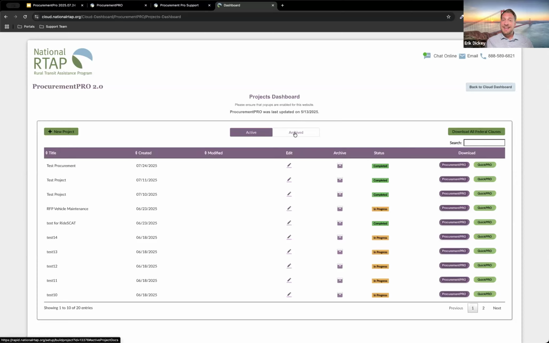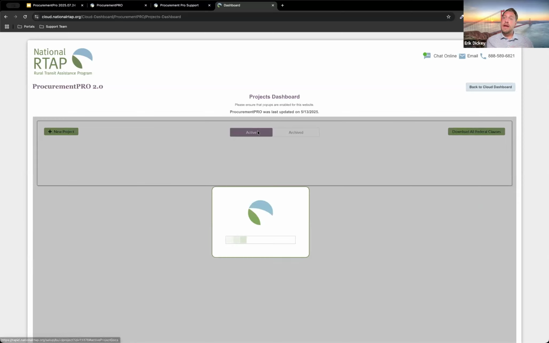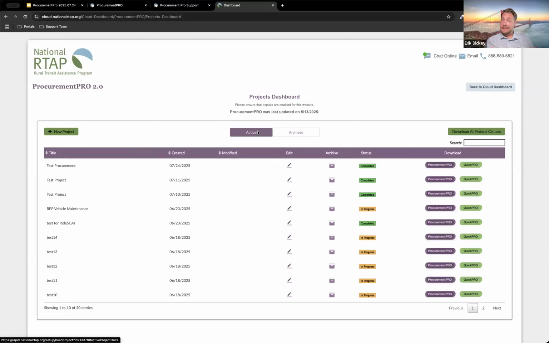In the middle, you have active and archived. Once you create a Procurement Pro project, you can't delete it, but you can archive it. And in the beginning, I recommend creating as many as you'd like to. It's one of the best ways to get familiar with our system. So kind of go in there, create your own test project, go through the Procurement Pro process and get familiarized.